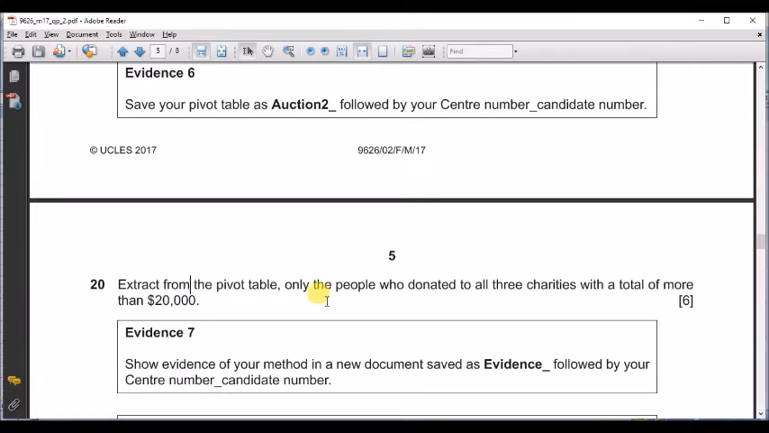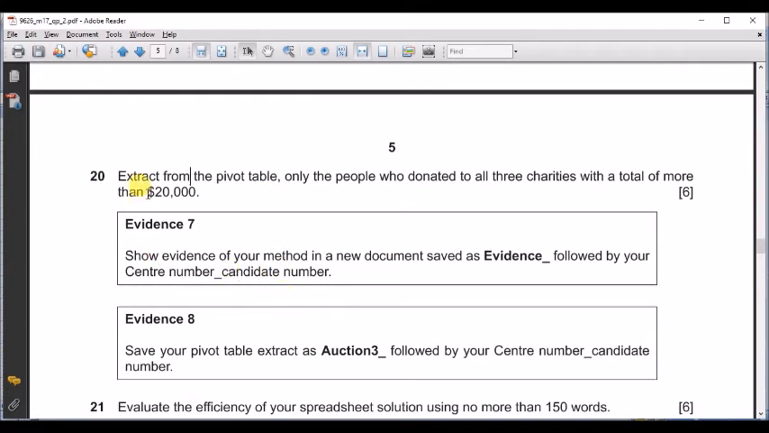Extract from the pivot table only the people who donated to all three charities with a total of more than $20,000. Now in the evidence, show your method in a new document saved in evidence followed by your center number. Okay, so we have to do the extract here. Then I have to show my method. My extract will be who donated to the three charities. This is the first thing. Then the total should be greater than, so it will be only greater than with no equal for the 20,000.